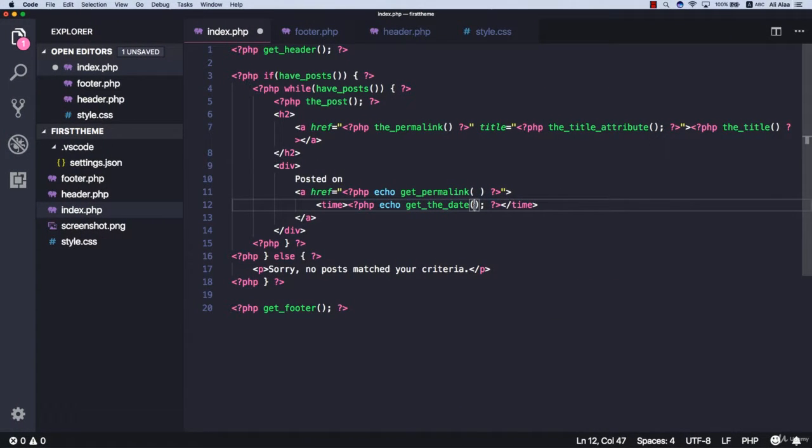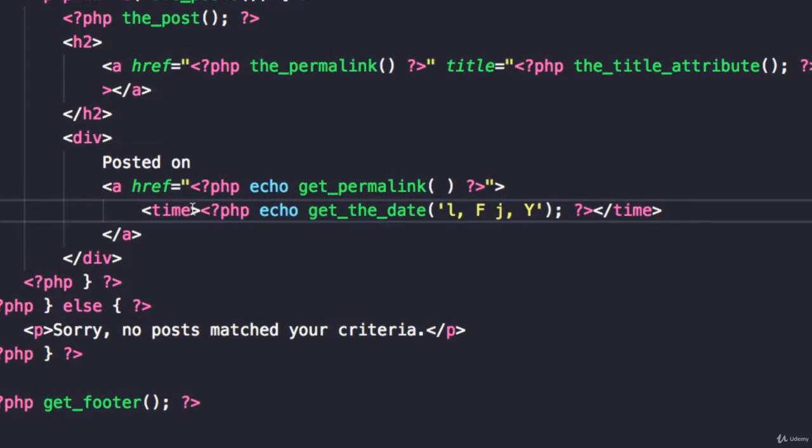So each one of these characters will be replaced with something. The small l will be the full day name, the capital F will be the full month name, j will be the day number, and y will be the year.